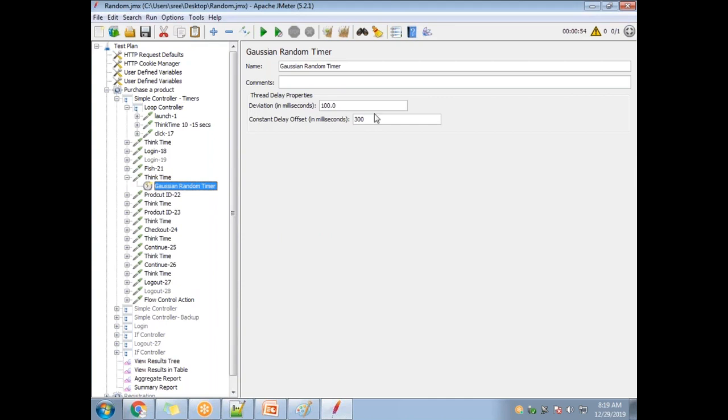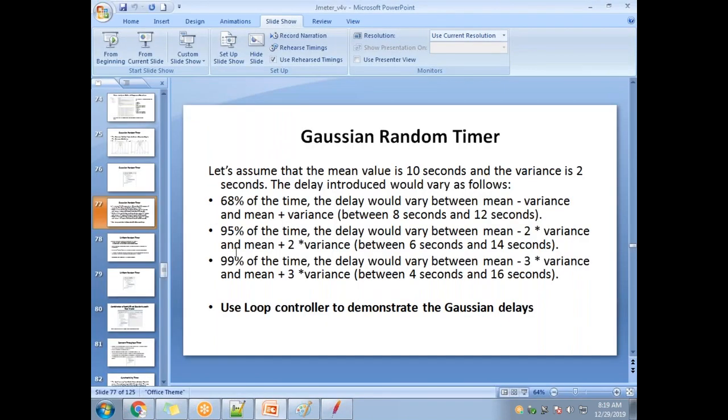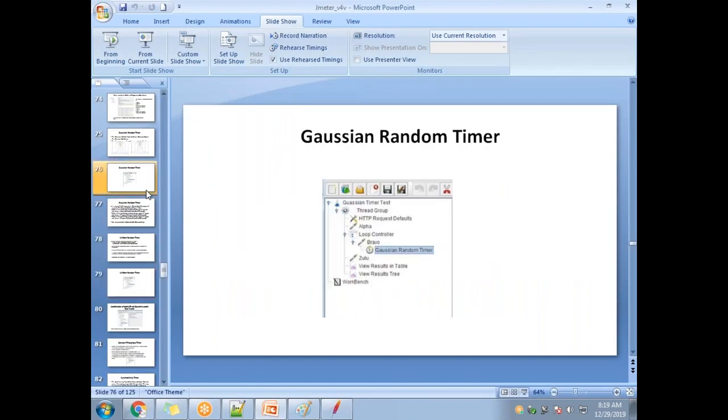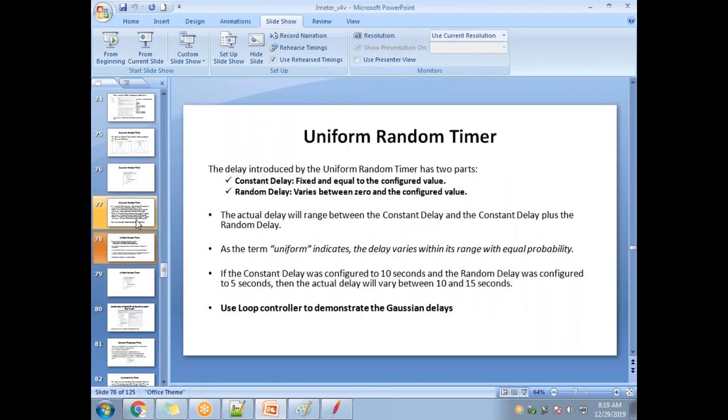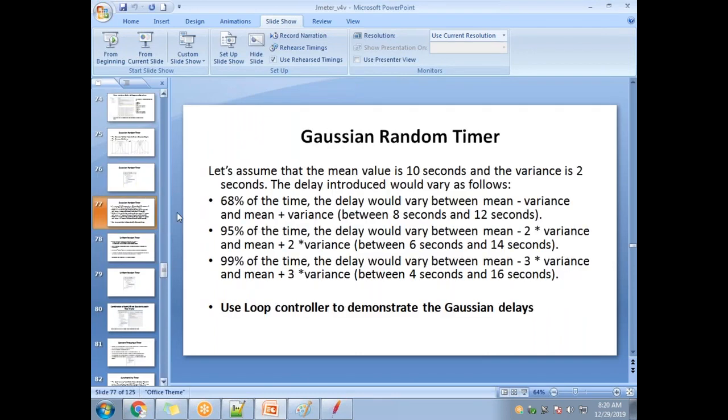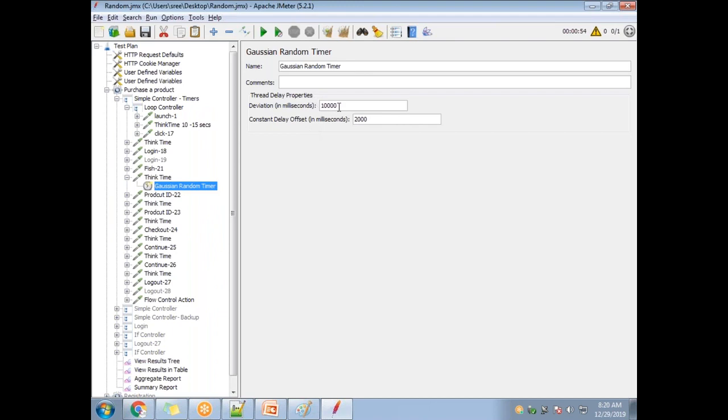So this is the offset, right? So deviation, let's say this is the mean, which we thought is 10 seconds. So let's put it as 10,000, and the constant delay offset, let's say it is 2 seconds, which means 2000 milliseconds. So this is what you put. Let me check that. It's not there, fine, not an issue. So this is what you will give.